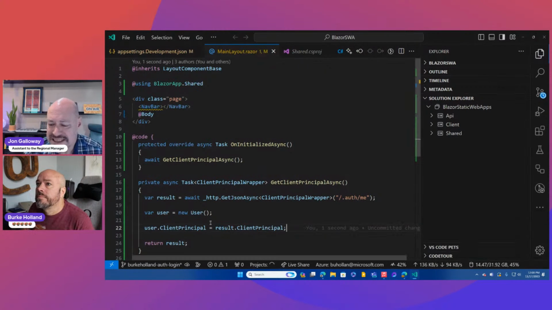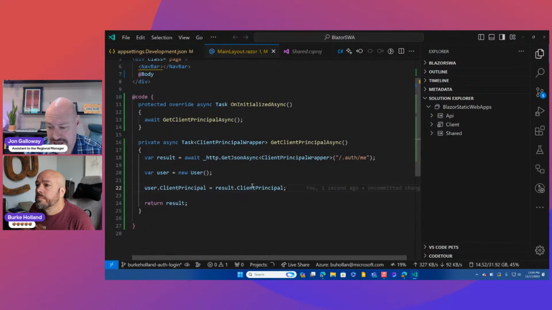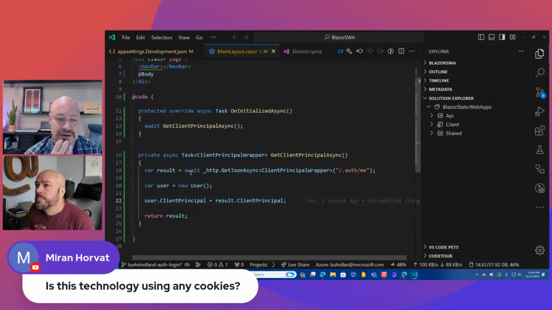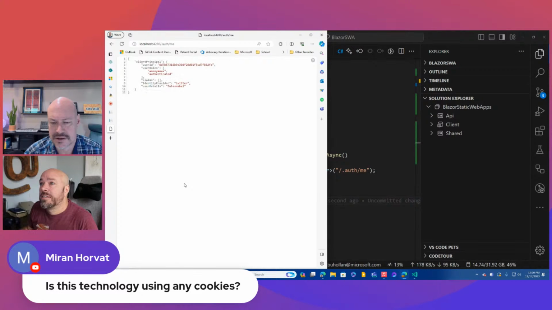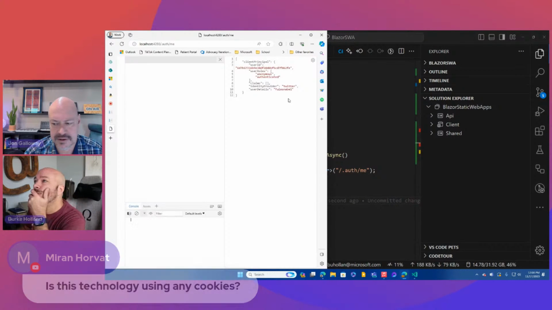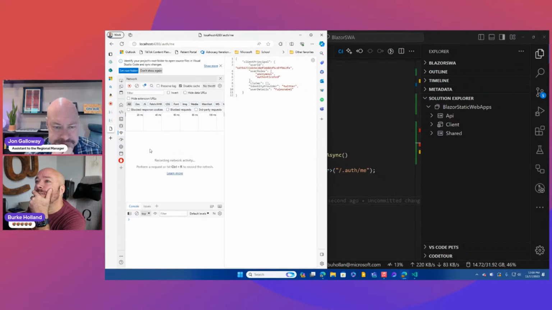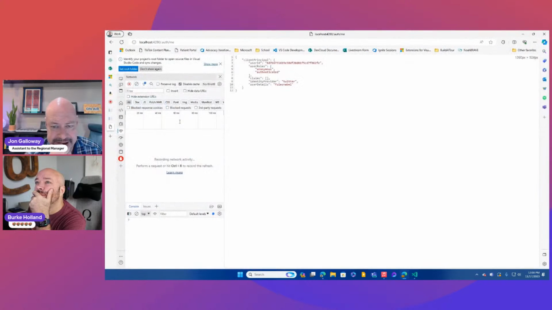Is this technology using any cookies? It does set a cookie, yes. An auth cookie, doesn't it? Yes, it is. That's a great question.